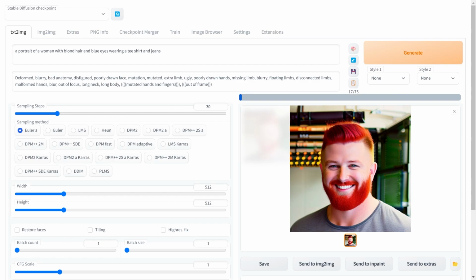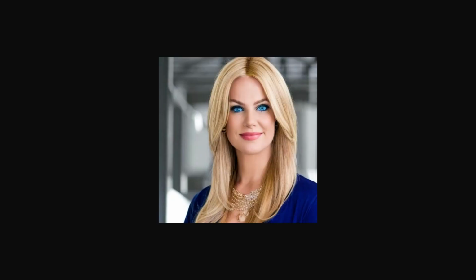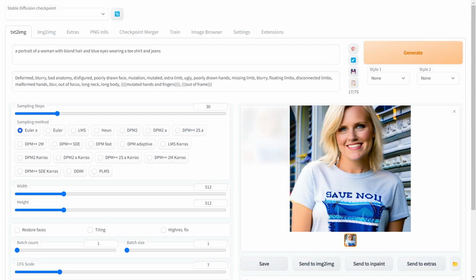Moving on to the fourth one. A portrait of a woman with blonde hair and blue eyes wearing a t-shirt and jeans. So the 2.0 result looks great. Let's match it up with the 1.5 result. It looks great as well, but does not seem to be having a t-shirt that clearly. But the characteristics are reflected well with blonde hair and blue eyes. Going back to the 2.0 result, we can see emotion is much better reflected here. Also, it is clear that she is wearing a t-shirt. In fact, the letters on the t-shirt seem to be unique as well and evenly spaced.